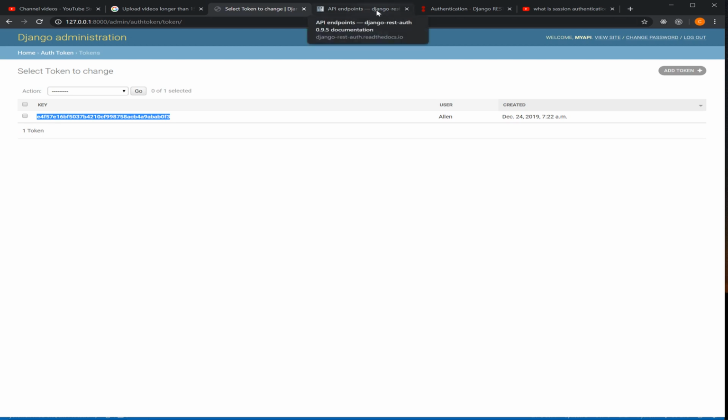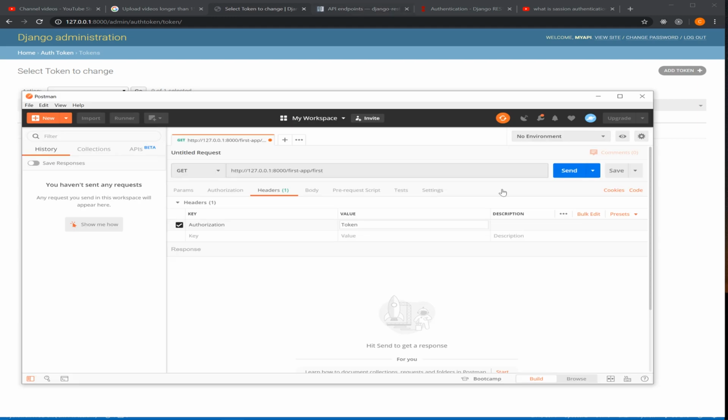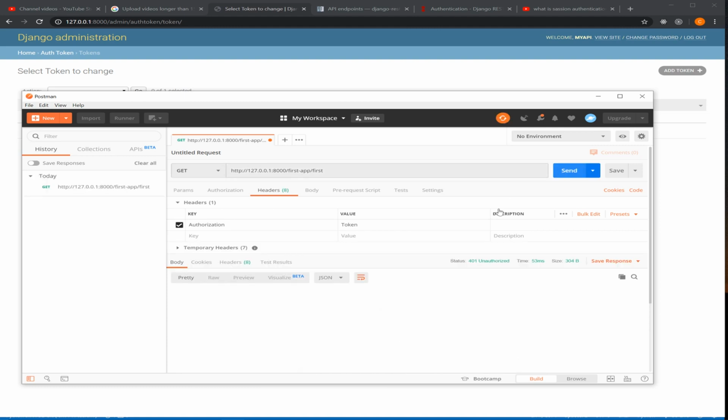And we come to the Postman application. Before we do that, let's try to send a GET request to this URL without adding a token. Sending the request, what we're getting here is: invalid token header, no credential provided. So no credential provided, we get nothing. Okay, let's provide a credential.